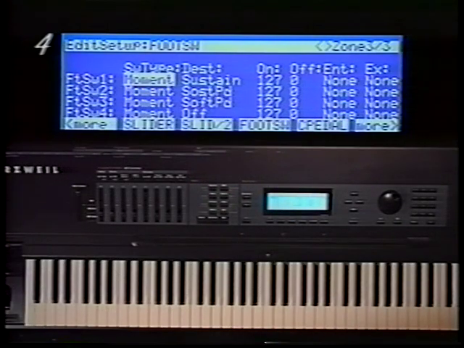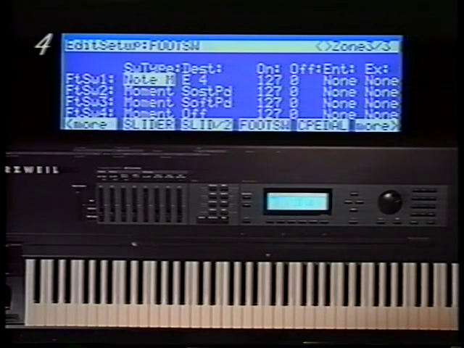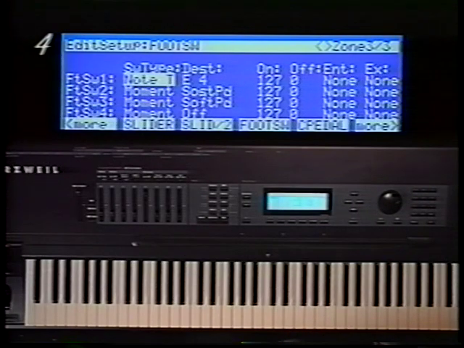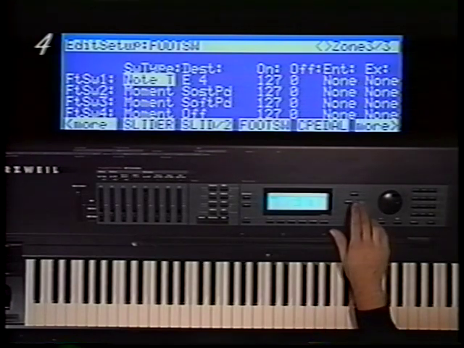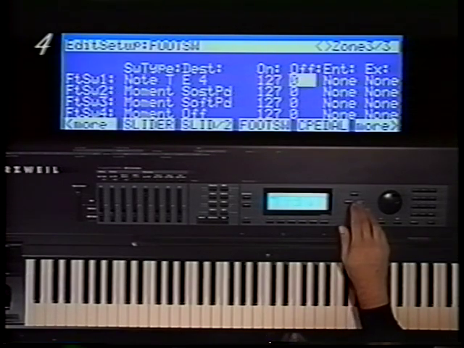You can also set the pedal to trigger a specific note. Note M is momentary and only triggers the note while you are holding the pedal, while note T is a toggle, so the note stays triggered until you press the pedal again. Notice that if the switch type is set to note, then the destination parameter changes from a MIDI controller value to a note number. The on and off parameters let you set the value of the controller number, which will be sent when you turn the pedal on and off. If the pedal is set to send a note, then these parameters are the attack and release velocities that are sent. Finally, you see that just like on the volume pan page, you can set entry and exit values.